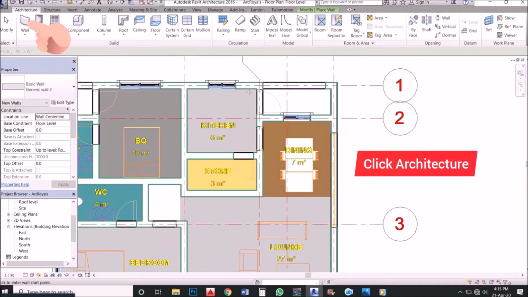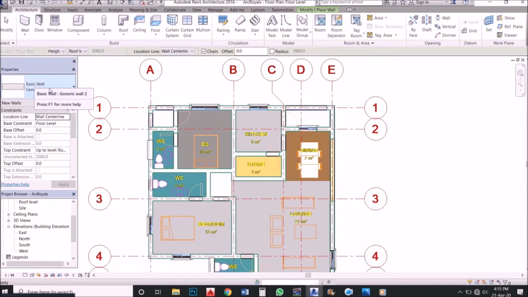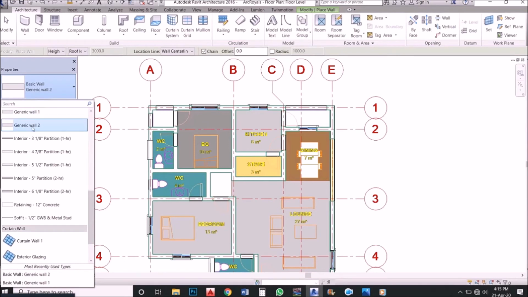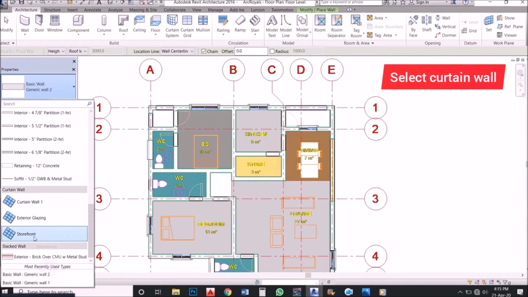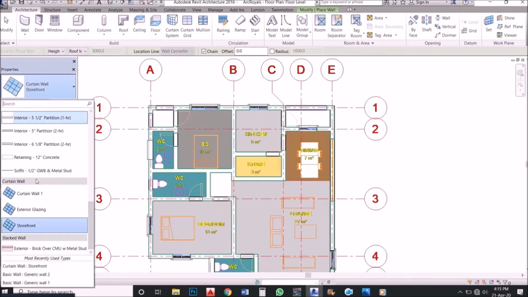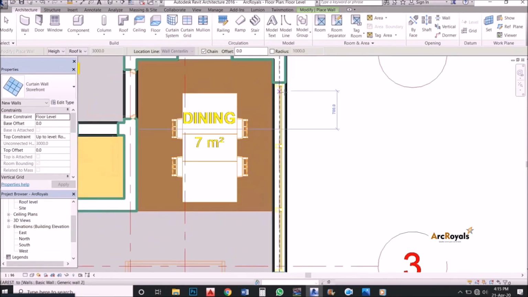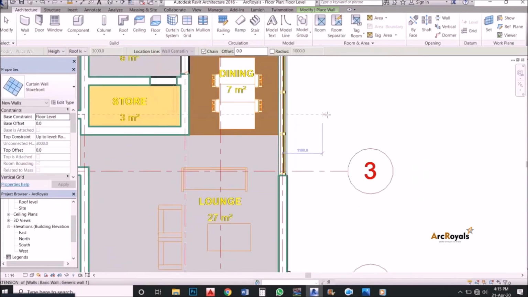no wait, sorry, this time around you go to wall. Now this property, click this drop down arrow. Now instead of choosing generic wall, you go down to curtain wall, storefront. We went from architecture, click on wall, click on curtain wall, storefront. So you just draw from this point to this point. Then you escape.